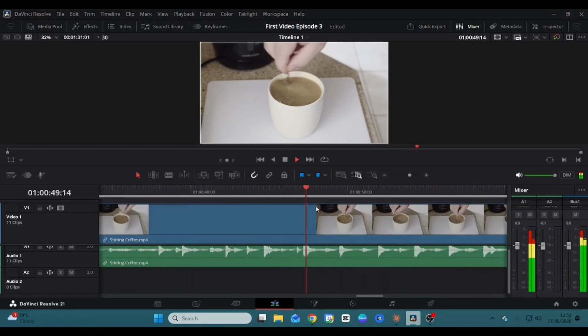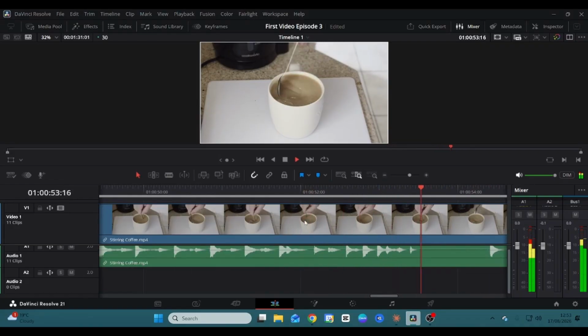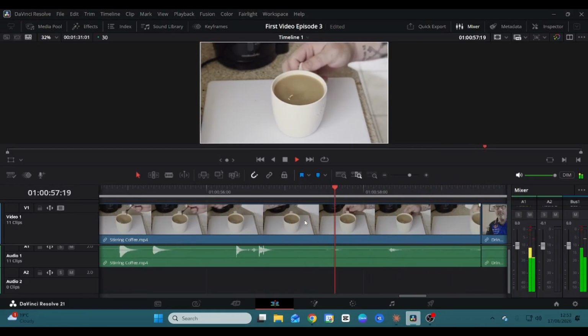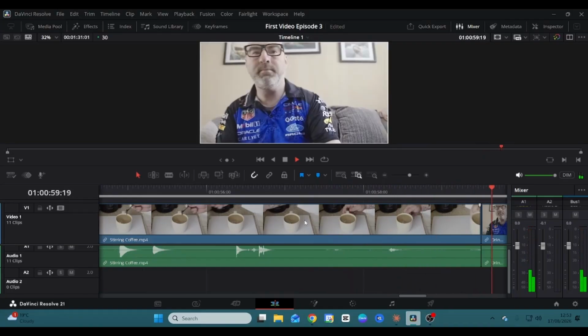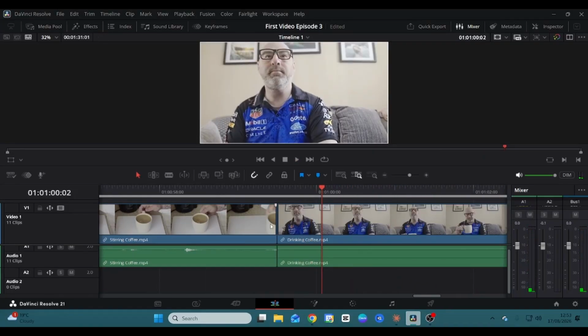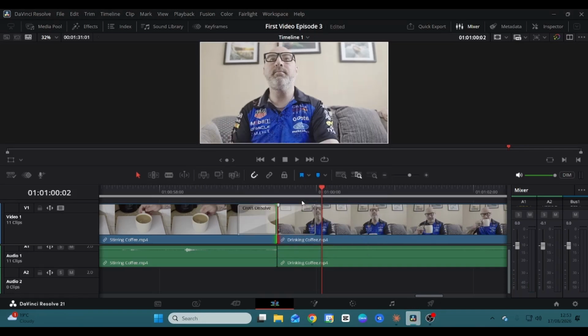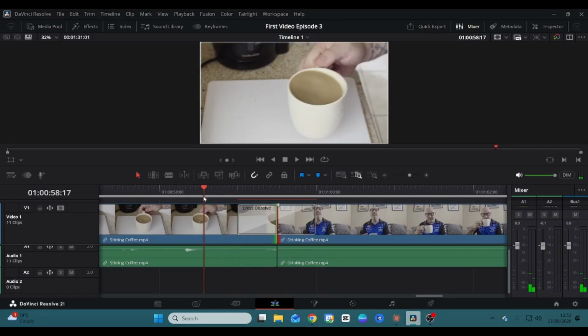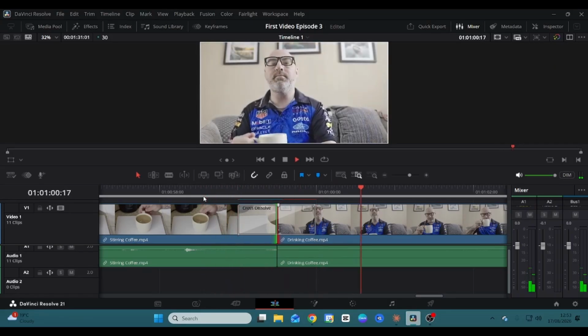And I think this whole process is faster than it takes to sometimes find a transition in CapCut. So this is going to be the final one, so let's see how it looks. You see, that just looks so good, right?